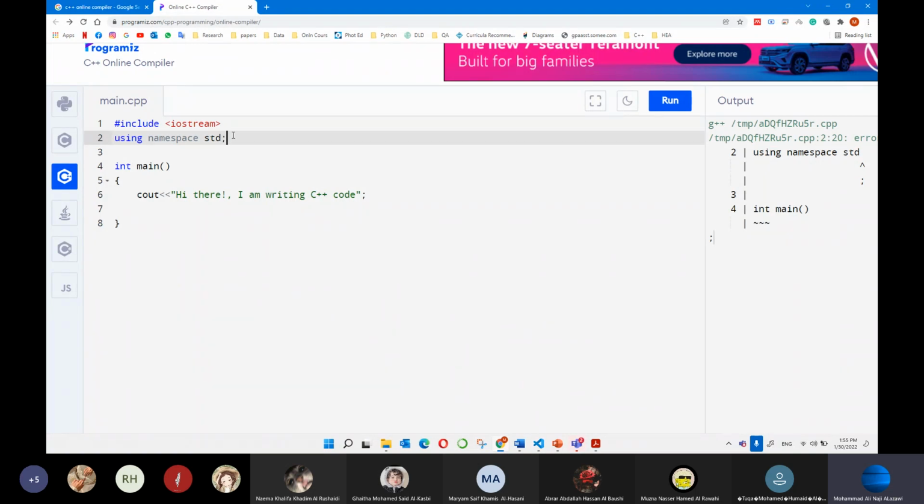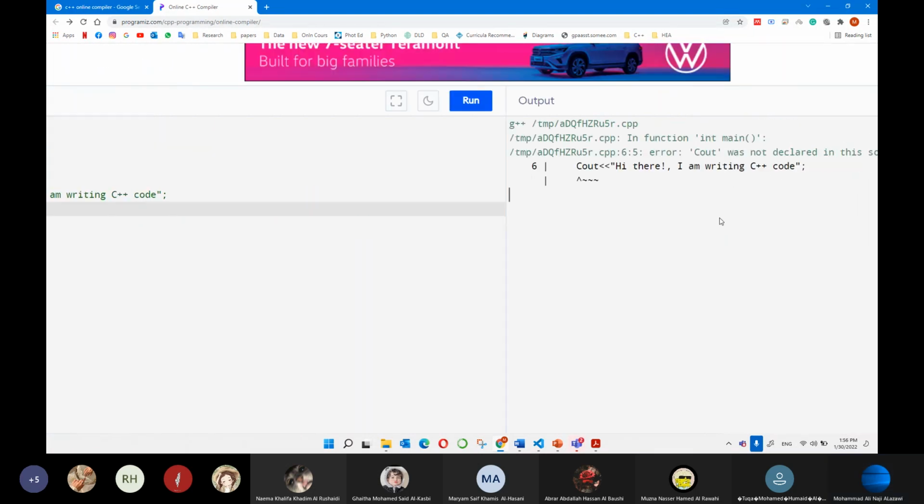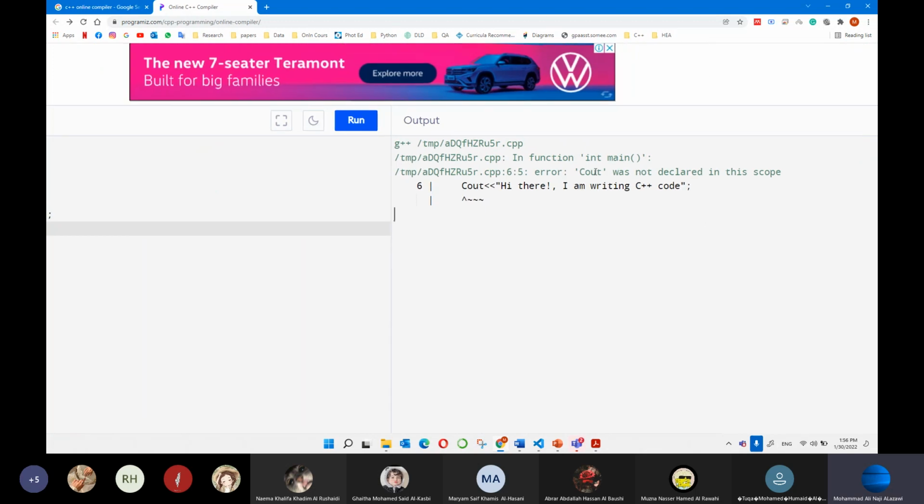By the way, C++ is case sensitive. What's the meaning of case sensitive? It means cout like this is not equal to capital Cout. Now, if I execute this, I will get an error telling me that Cout is an undeclared identifier, or I don't know what Cout is. All right, let's run it. See, Cout was not declared in this scope. Why? Because C is a capital letter.